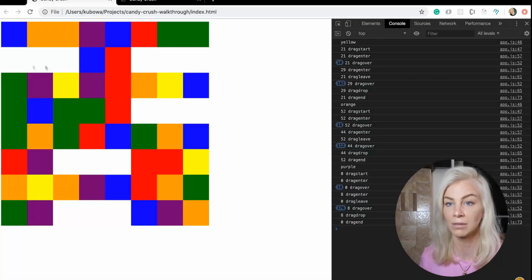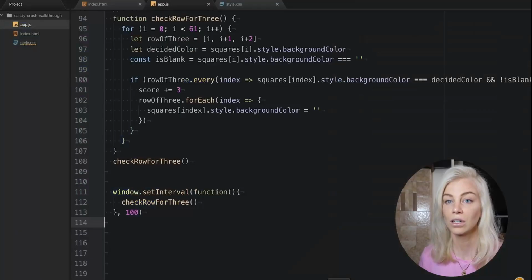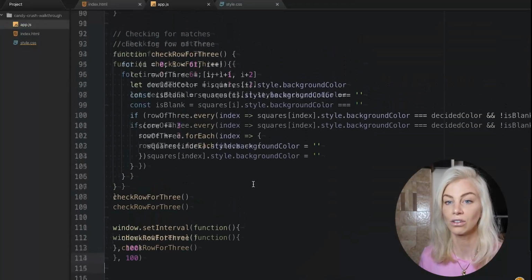I do this in some of my other games, so if you want to see how to do that, please do check out my Tetris game, for example. Okay, now that that works, let's carry on.